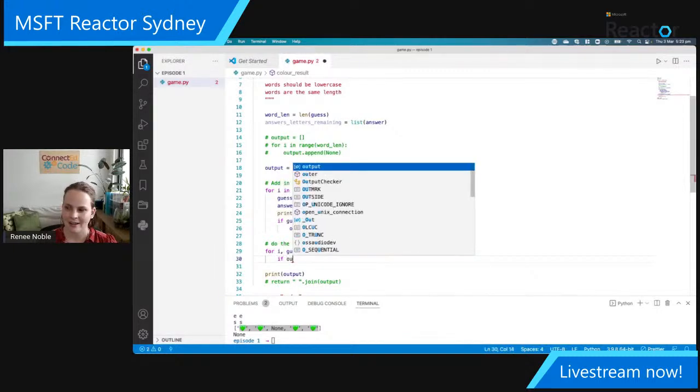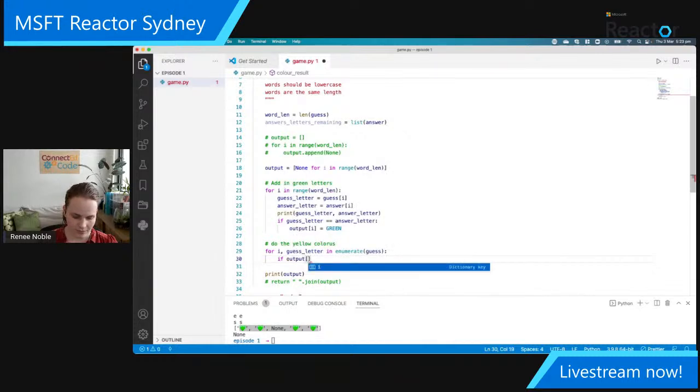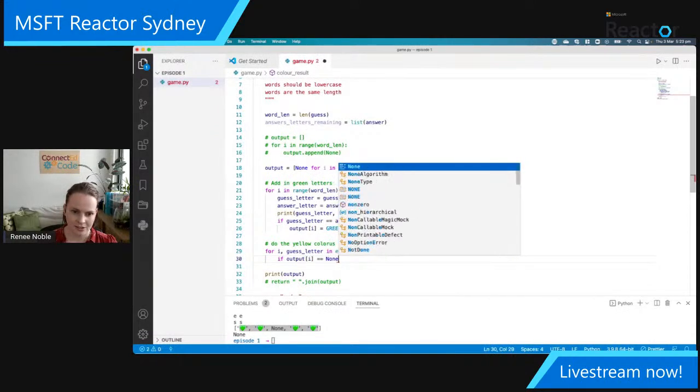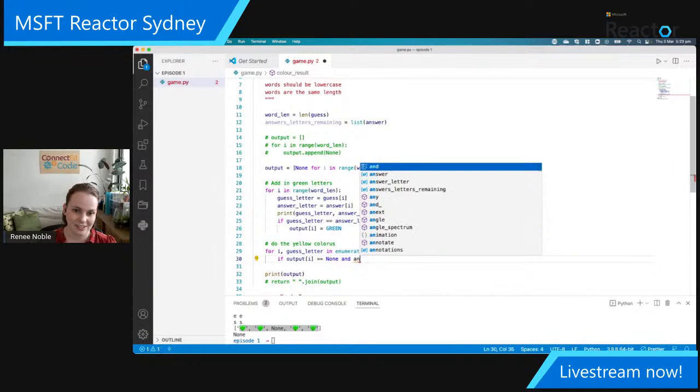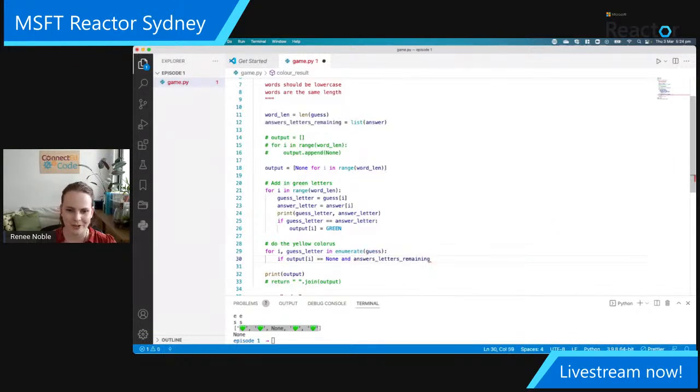So we're going to say output equals none. So we haven't put anything in here yet. And also, if the letter that we're looking at, guess letter, is in the list of answer letters remaining, then we want to make it yellow. If it's not, if it's already green, or if the letter's not in the word at all, we don't want it. We don't care about this letter for the time being.